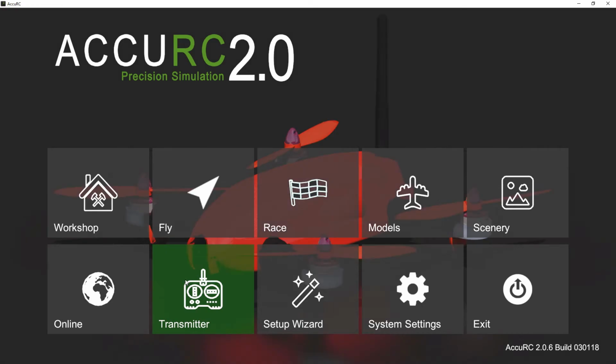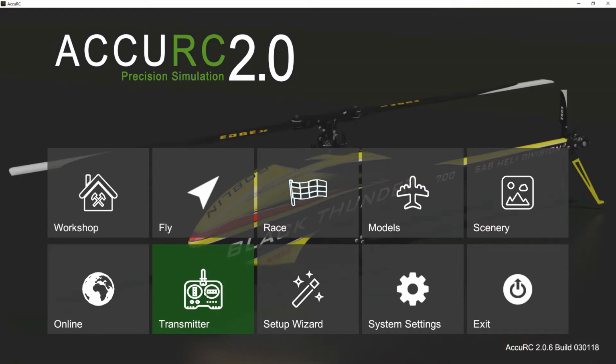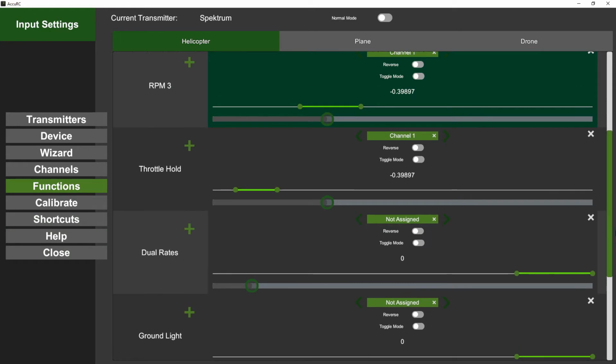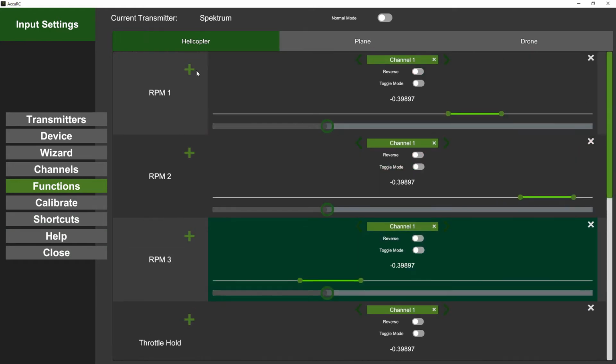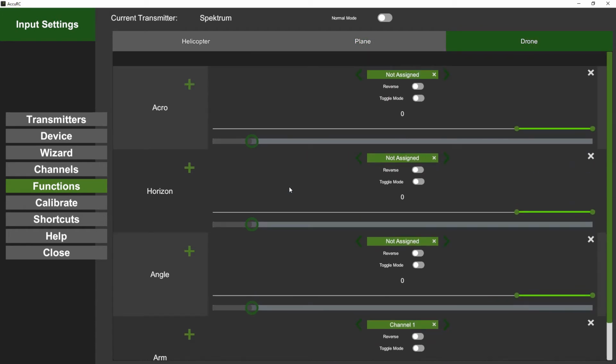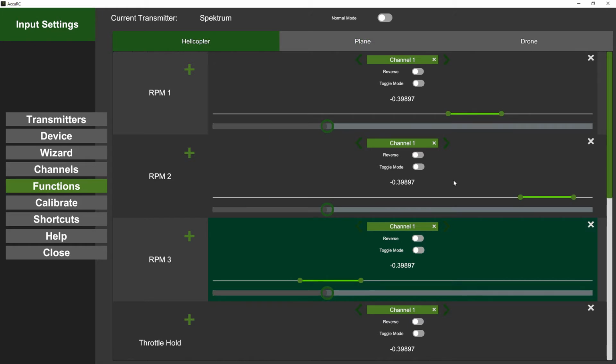This time I'm going to run you through some of the basic principles of our transmitter functions. So if I hit on transmitter and then hit on the functions, it then brings us to here. To start with, we've got three tabs, one for helicopter, one for plane, one for drone. So you can set up all your different functions for your different types of models quite happily.